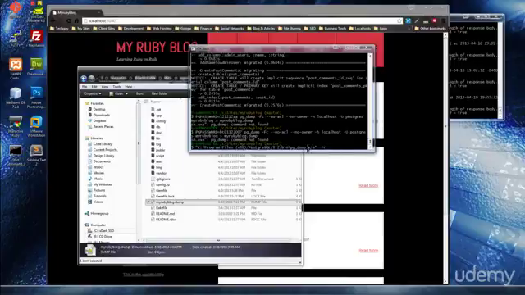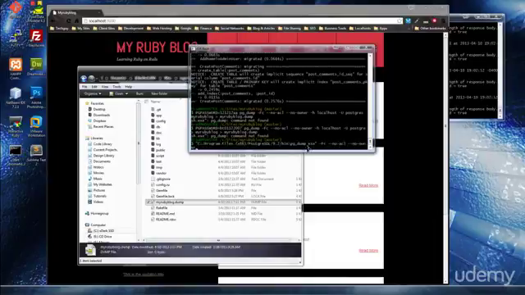We want no ACL and no owner, and our host will be localhost. User will be, I think, postgres. Yeah, and then the database is my Ruby blog. And then we want to put in the file we want, which is my Ruby blog dot dump.